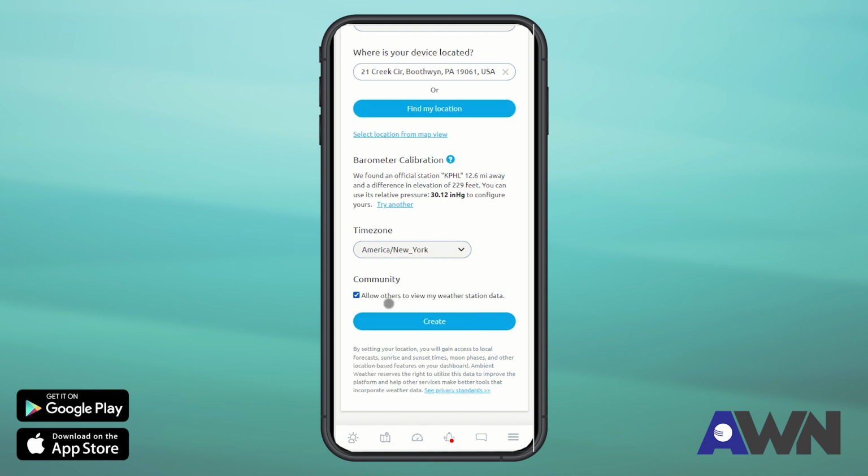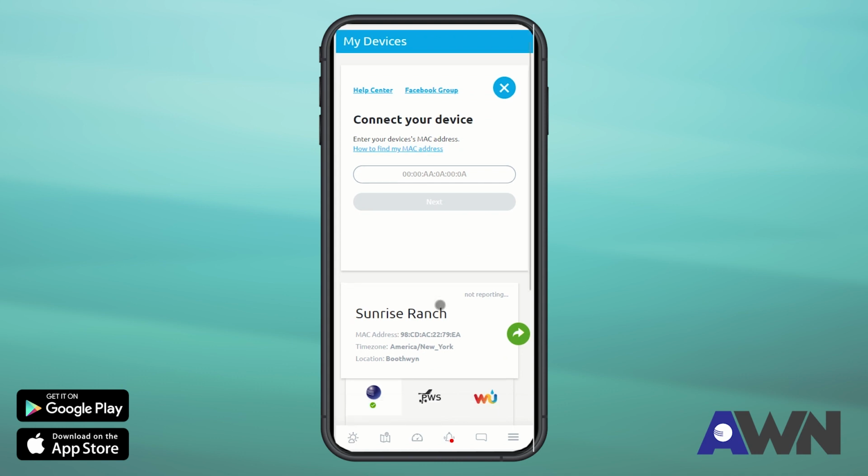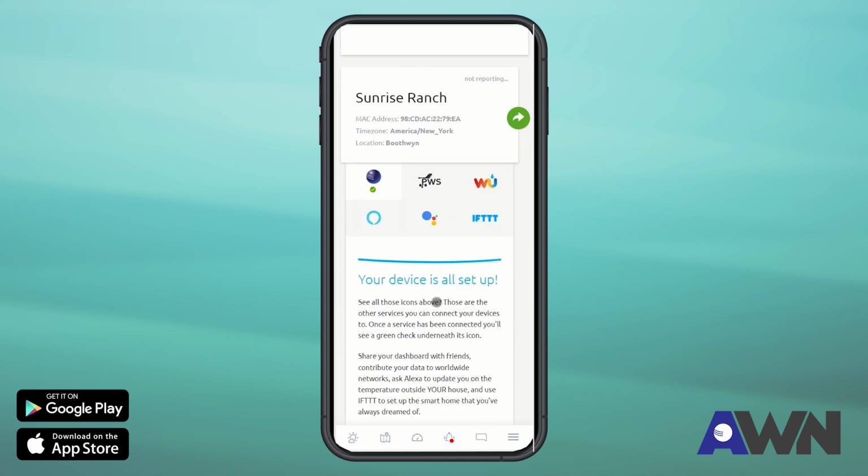Finally, you can decide to share your weather station data with our active community and populate your station on the main weather map. After making all your selections, click Create. You should now see a device card for your station. If your station is connected to the internet, you should now be able to proceed to the dashboard and view your data.